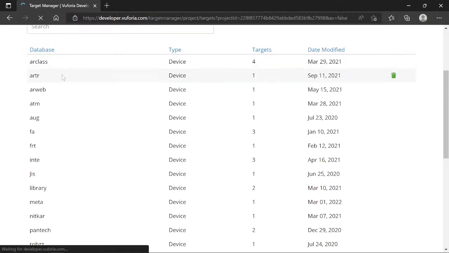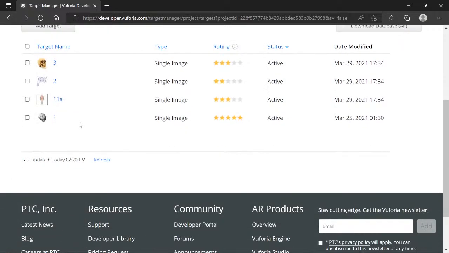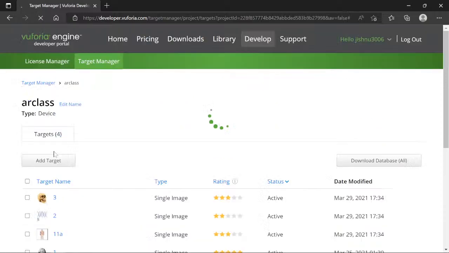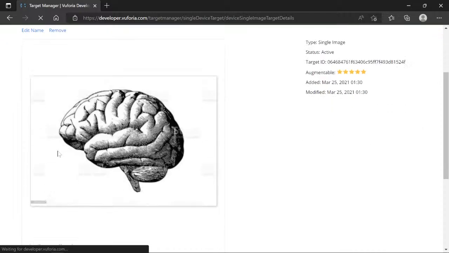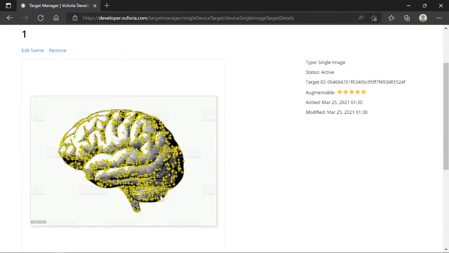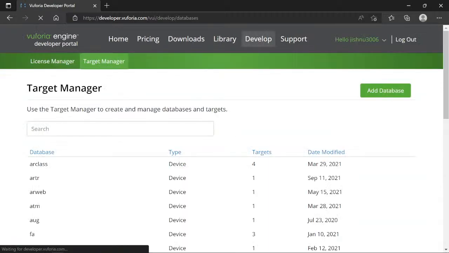AR class. We have trained some two to three images. Okay, so this is how the image we have made. For this we have to train each and every image and check which is recommendable. If you want a quick recognized one, those are known as 5 star.